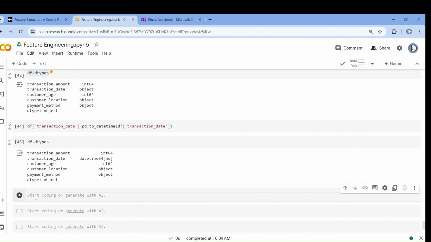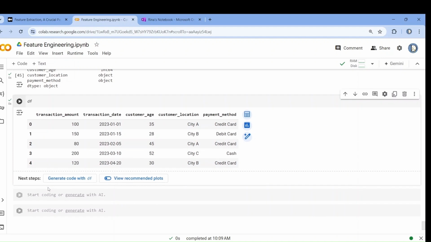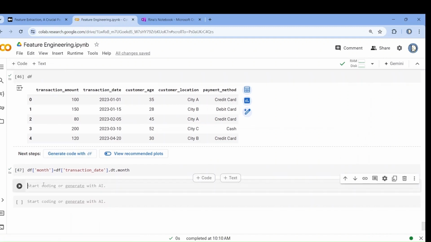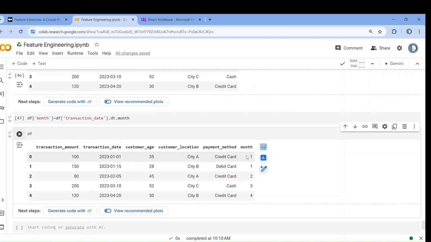Fine. Now I want to create a new column having the month. So just write df, name the new column month, equals to df['transaction_date'].dt.month. Now let's run it. You can see that there is a new column called month. See, 1 is February, month 3, month 4, April.